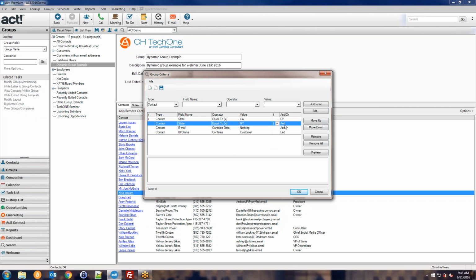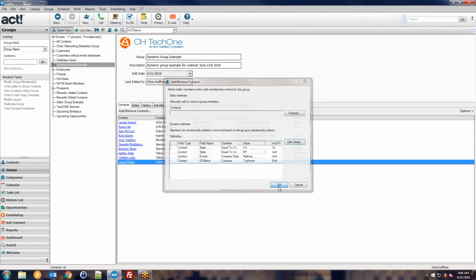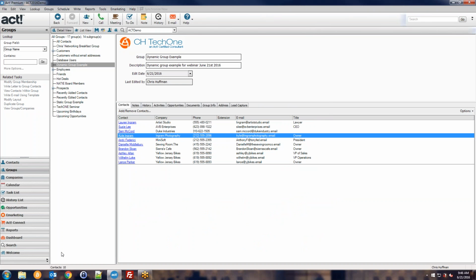Now if we go back to remembering our order of operations, things inside the parentheses, of course, will happen first. So ACT is going to first evaluate the state is equal to California or New York, and they have an email address, and their ID status is customer. This certainly narrows it down. This is just customers within California or New York that have an email.